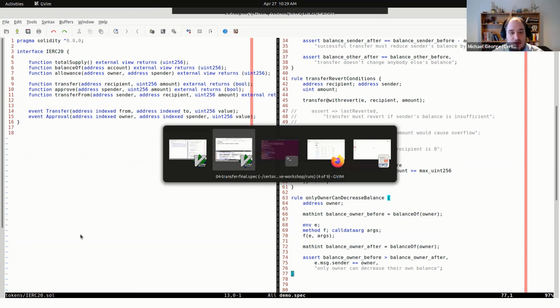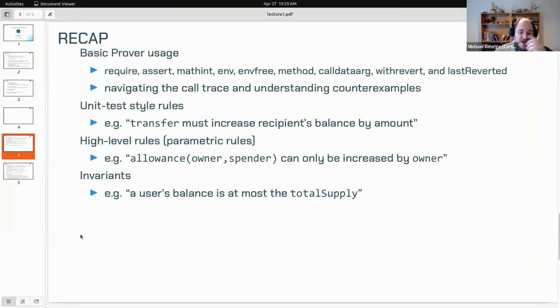Let me, for the last minute, just switch back to my slides, and I'll put these slides up as well. I'll probably just check them into the repository.